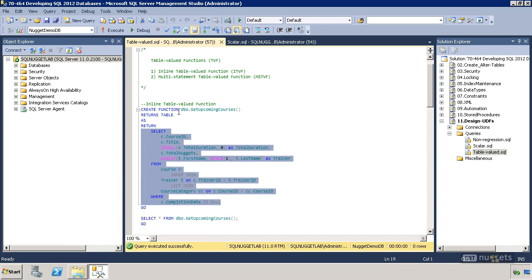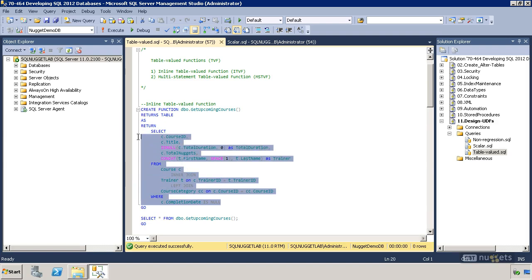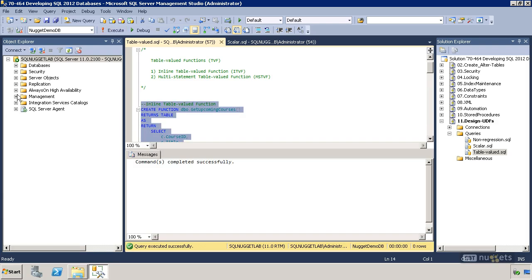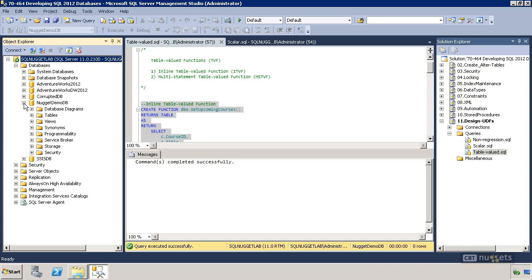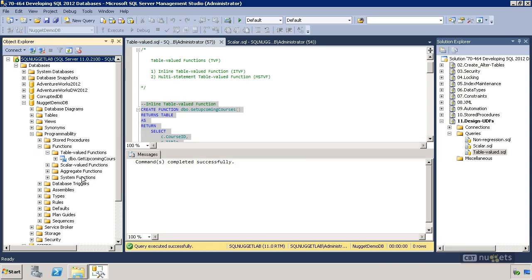So it's literally create function, name of the function, followed by any parameters. You can still use parameters here. Returns table as, and then we're returning the results of a query. Pretty straightforward here. So let's create this one. And then we can also see it here. Let's go into Nugget Demo DB. Let's go into programmability, functions, and there is the table-valued function we just created.